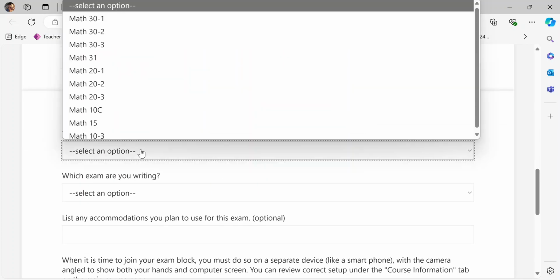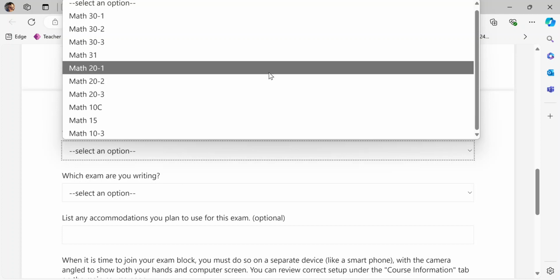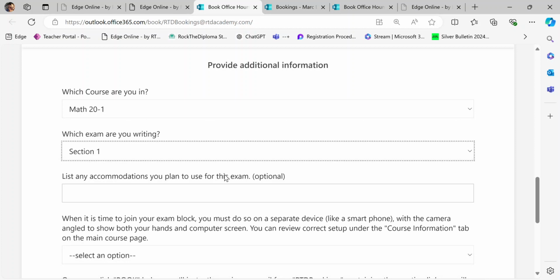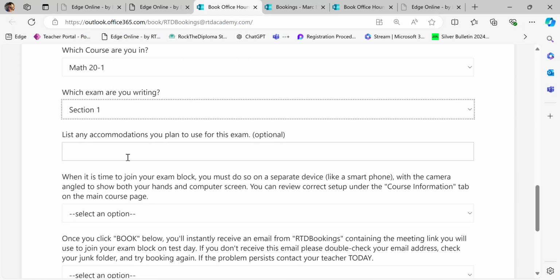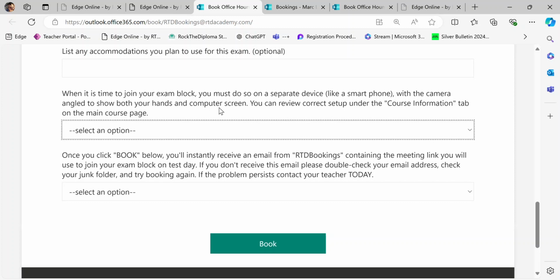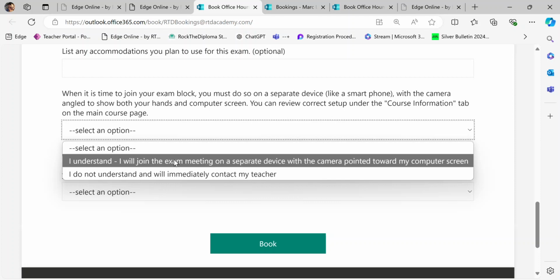Now there's a few questions I have to answer here. I'm going to say I'm in Math 20-1 and I'm writing the section 1 exam. If you have any accommodations, you can fill that out, even if it doesn't apply to me. Now a couple things to clarify here. When it's time to join the exam block, you join on a separate device like a smartphone, with a camera showing both your hands and computer screen. I'll show you where you can see an image of this right away if you're not sure about this. This just says you join the exam block meeting with a separate device, separate from the one you're writing your actual test on. So I'm just going to say yes, I understand.